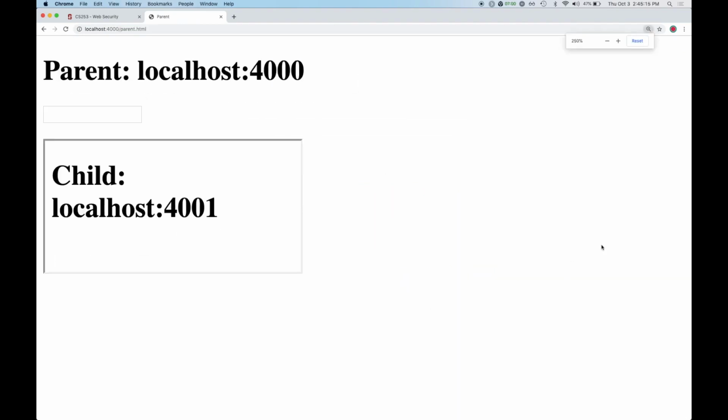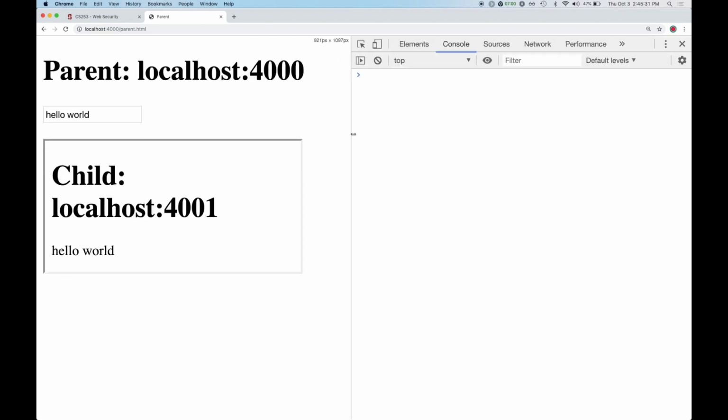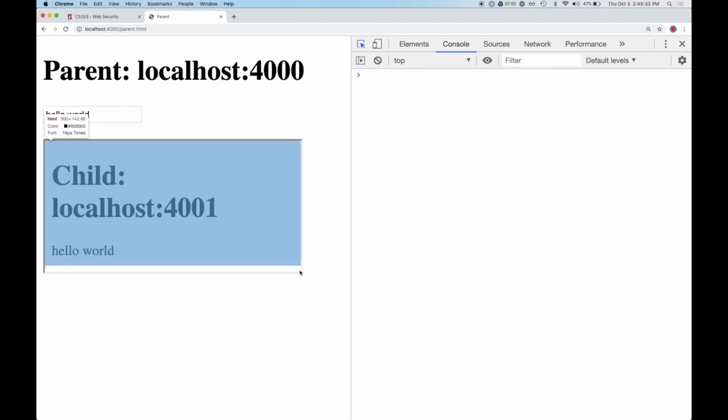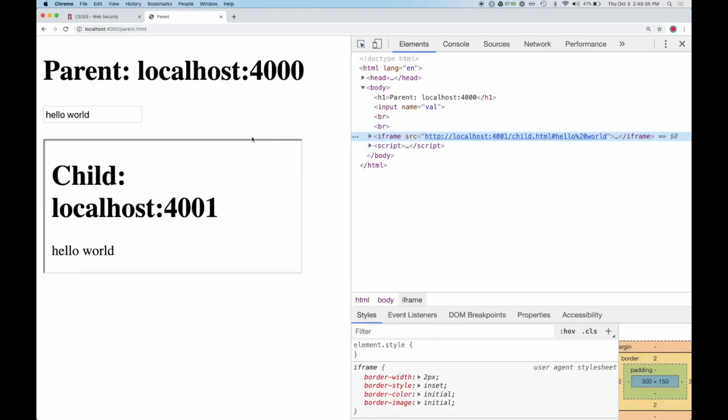Okay, so that's what we got. Here's the parent page. It has an input box, and then it has this child iframe. If I now type in here, you can see that with a little bit of a delay, it's copying over the text. And here's the cool part. If you actually pull this open and you look at the iframe, check out the source.